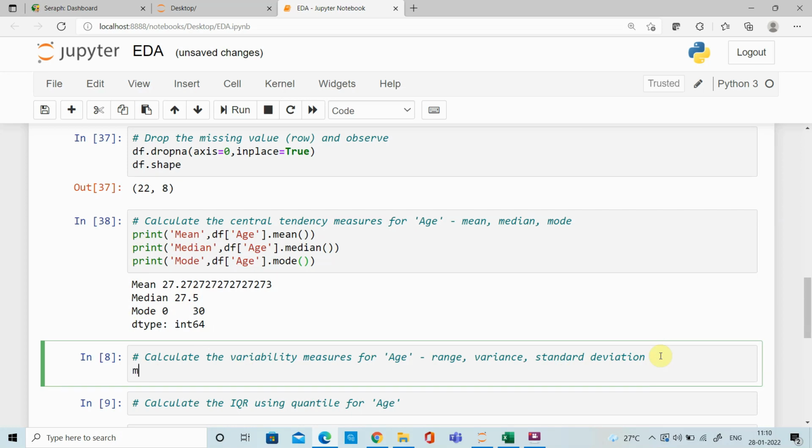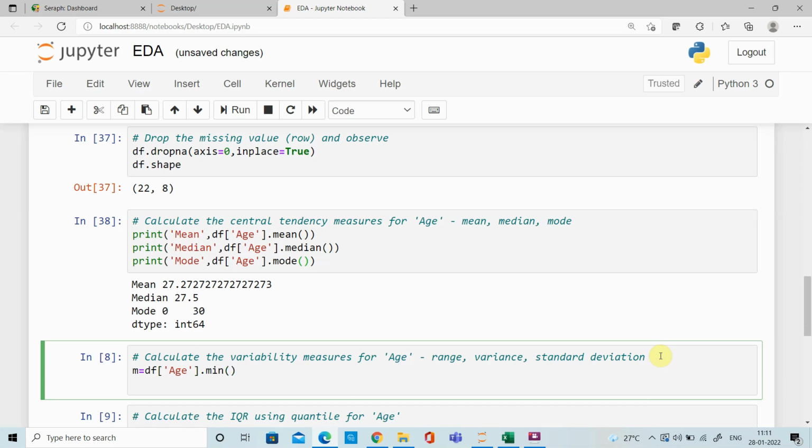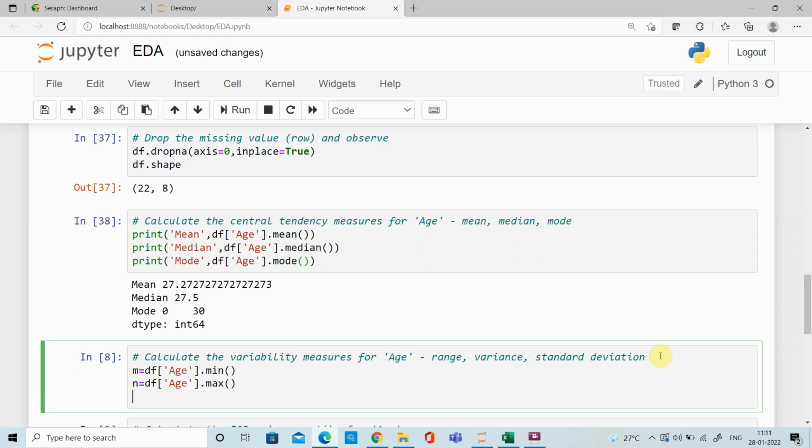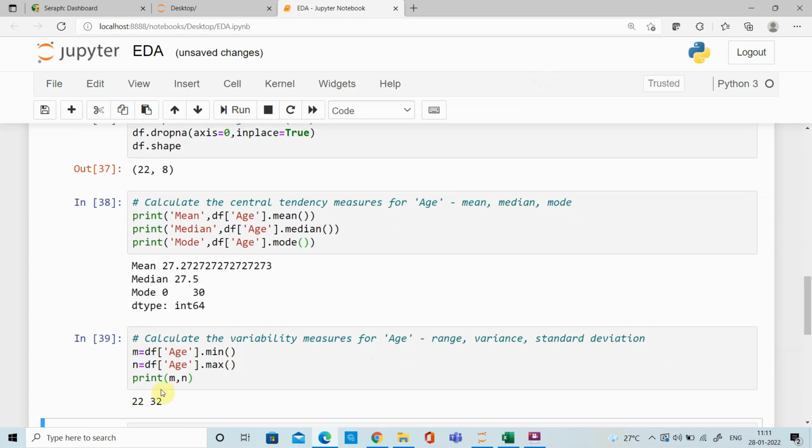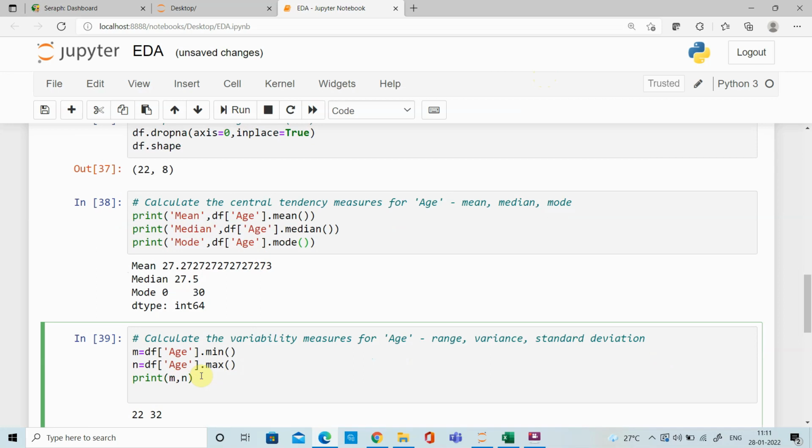So I need to calculate the minimum, which is equal to, in the age column, what is the minimum value. Then I need to get the maximum value. So in the age column, what is the maximum value. And then you need to print it. You can print min and max, so that you know what is the minimum value and what is the maximum value available in the age column. From that you need to calculate the range of the age. So in order to calculate the range, I need to put range, that is maximum minus minimum.